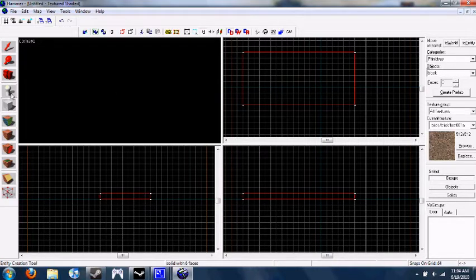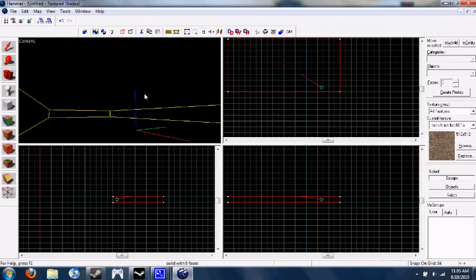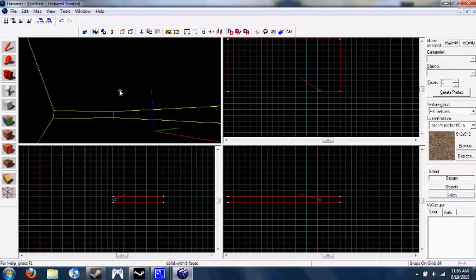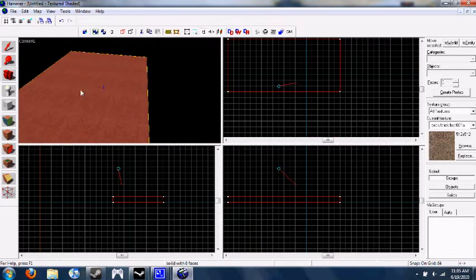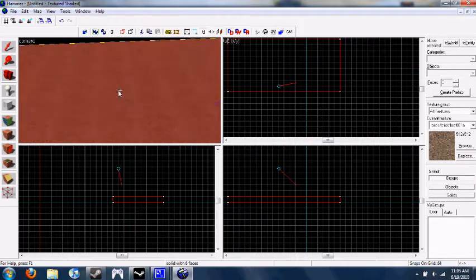Now next, if you want to view it real time, just click on the camera tool and click anywhere inside of the box. Now you may notice that it's black. That's just because I'm inside of it. Now as you can see, it is fully 3D.